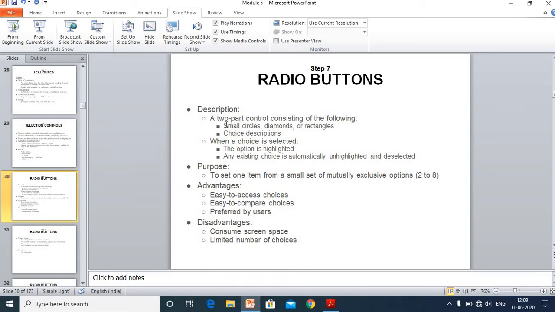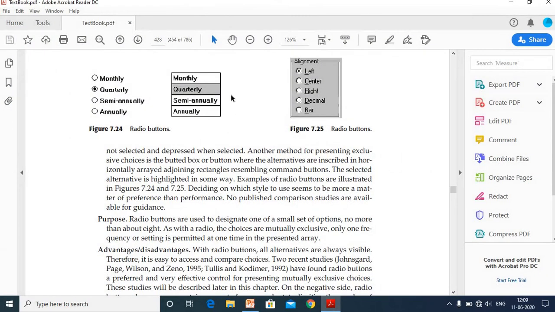You can see here a radio button is a two-part control consisting of the following. The first one is small circles, diamonds or rectangles, and the second is choice description. This says how the radio buttons look. When a choice is selected, the option is highlighted and the existing choice is automatically unhighlighted and deselected. I don't have any radio buttons here to show you, so in the textbook they have given a figure, and you can see here these are the examples for radio buttons.